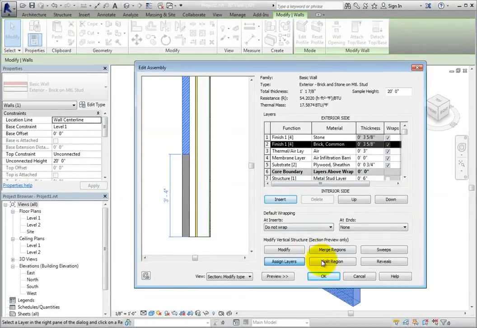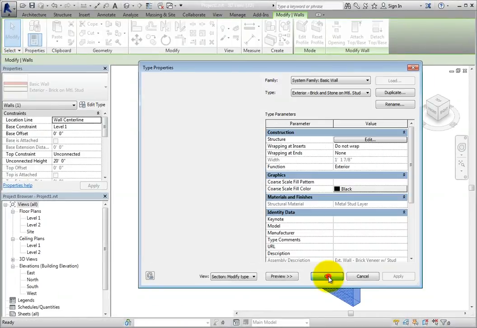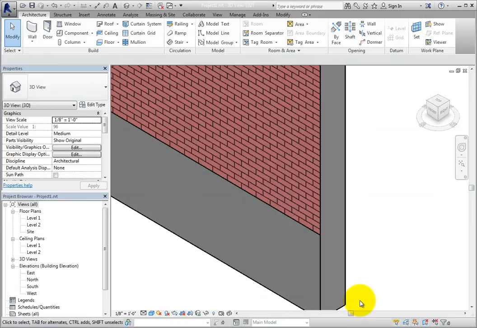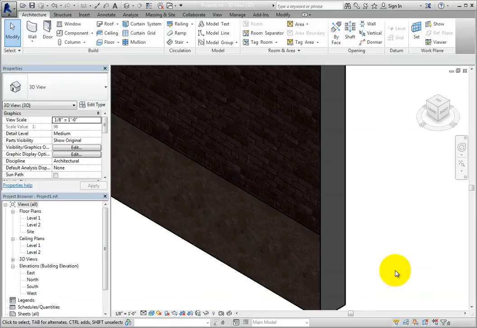I'll click OK to close each dialog box. Now I can see the resulting wall. When I switch to a realistic visual style, you can see the different materials even more clearly.